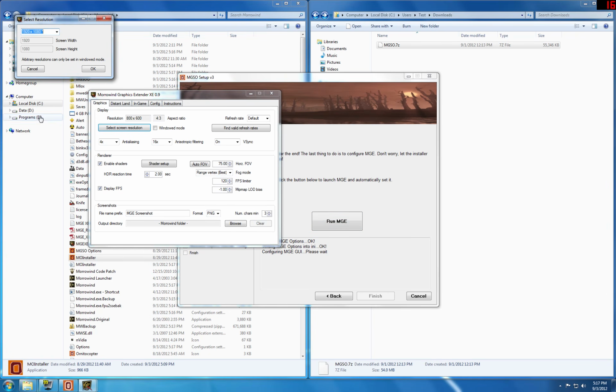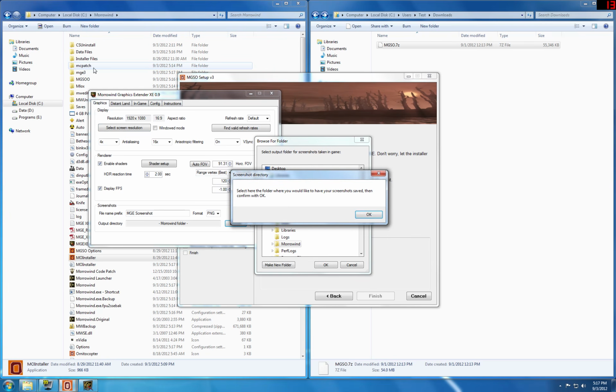After this process is complete, you're done, and the installer will automatically exit. Your game should be set up and ready to play. Have fun.